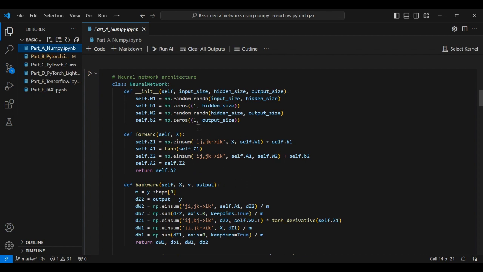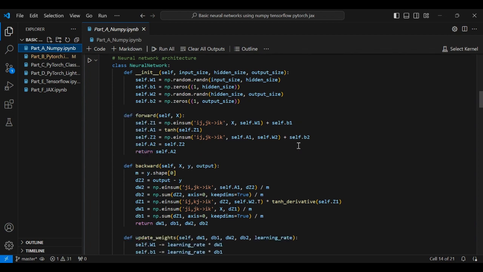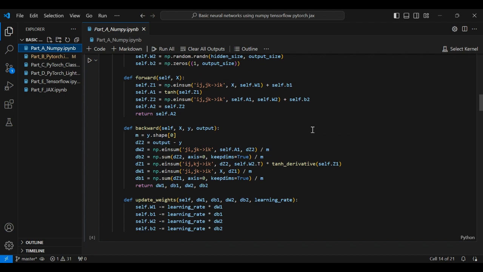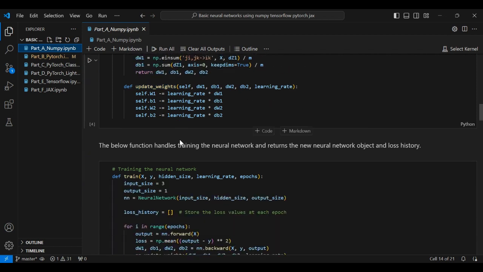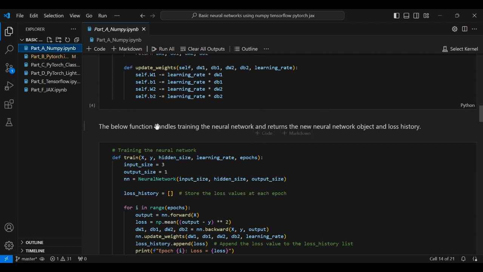And this part computes backward propagation using the chain rule to calculate gradients for weights and biases. And then we update the weights and biases based on the gradients and our learning rate. Then we proceeded with training the model that we just created.